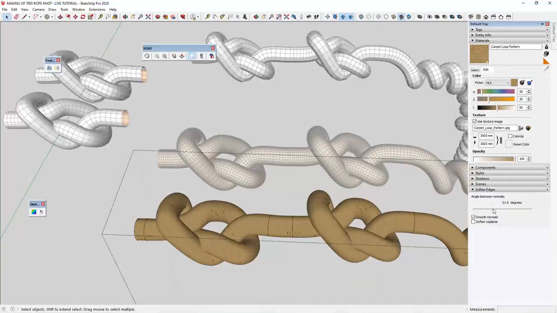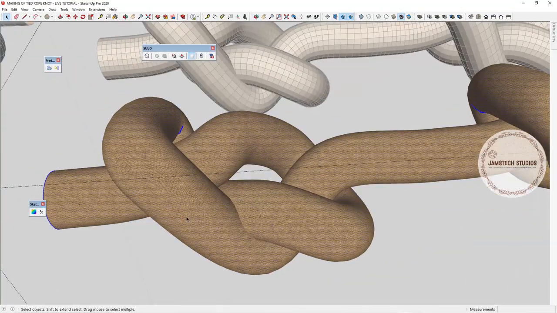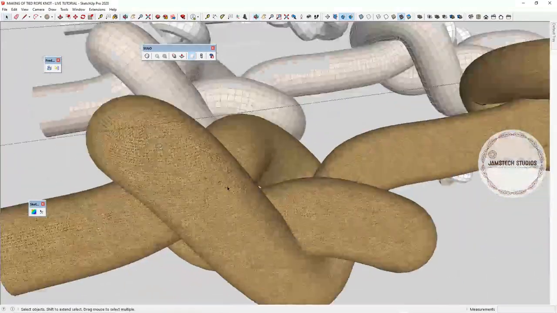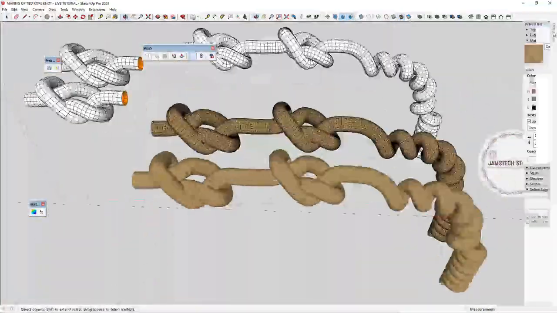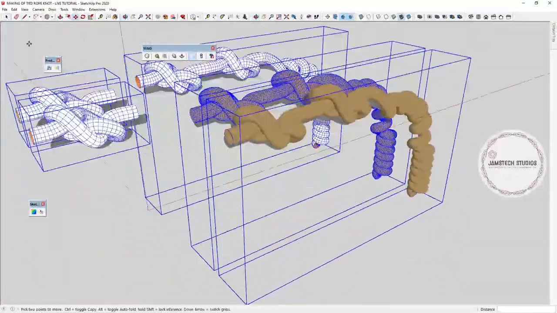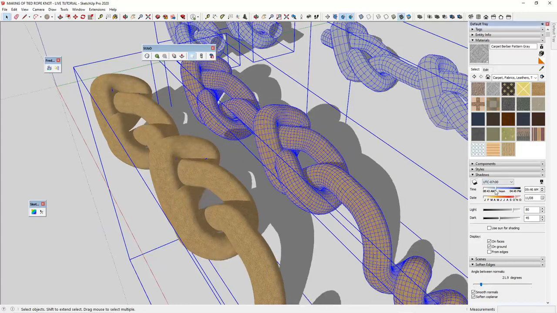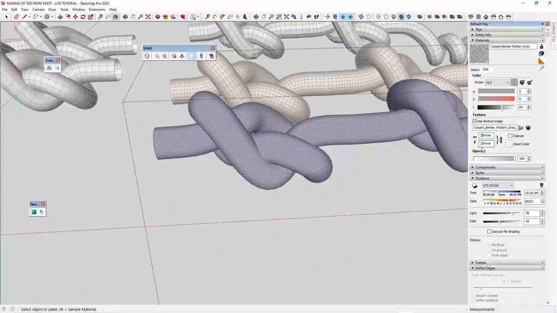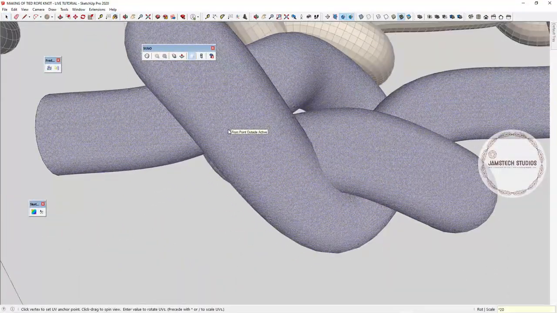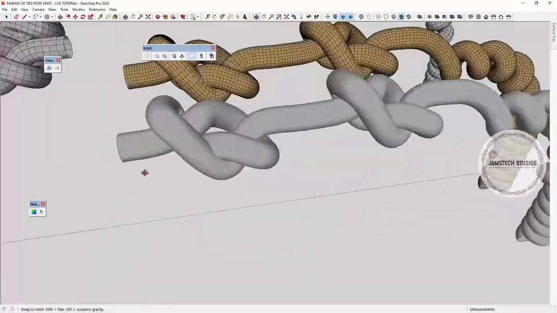We are done on the main focus for this project. Thank you all for watching. Just added a few textures to the rope. So this is how to make a 3D rope with knot in SketchUp.